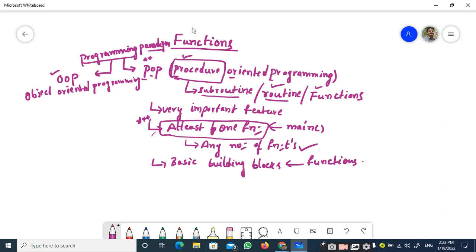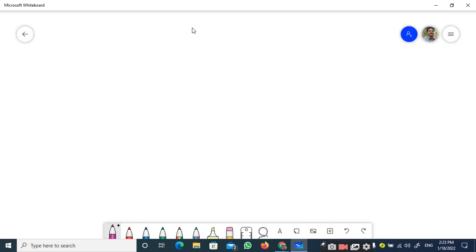So with this clarity, let us move our discussion to a very important concept, which is the definition of the function.